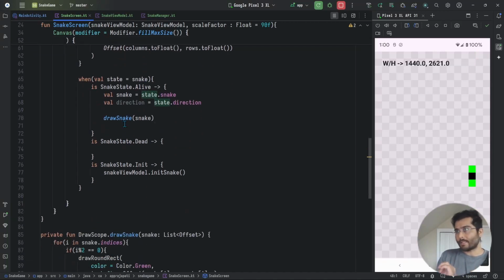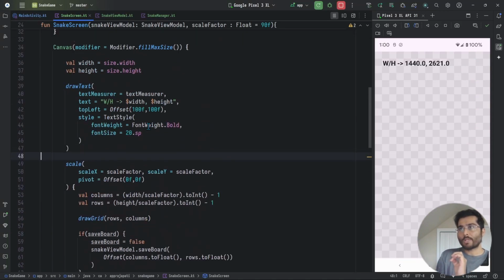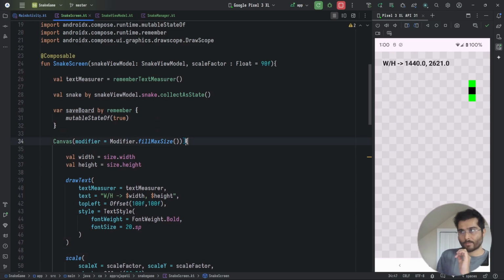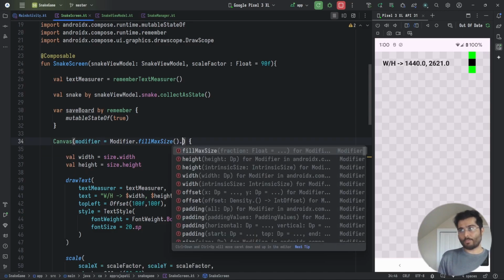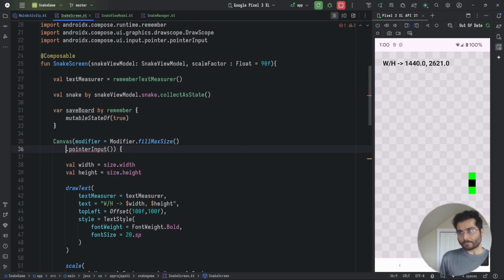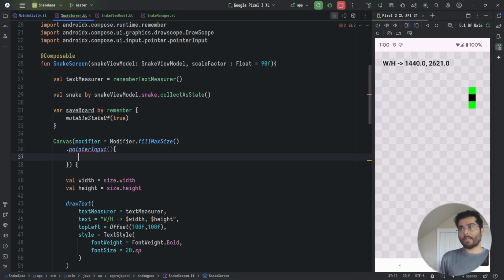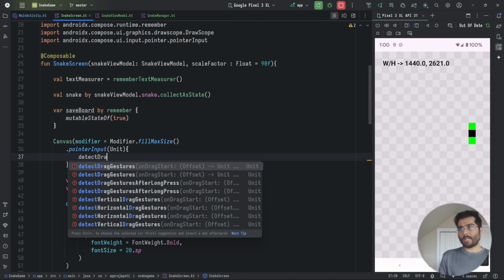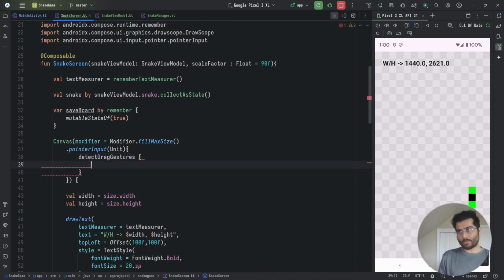And that works as intended. To keep track of direction, I want to update direction based on the swipe gesture, right? And for that I'm going to make use of pointer input. In pointer input I think we use Unit as a key, and there's a different function, detect drag gestures. So that's what I'm interested in.